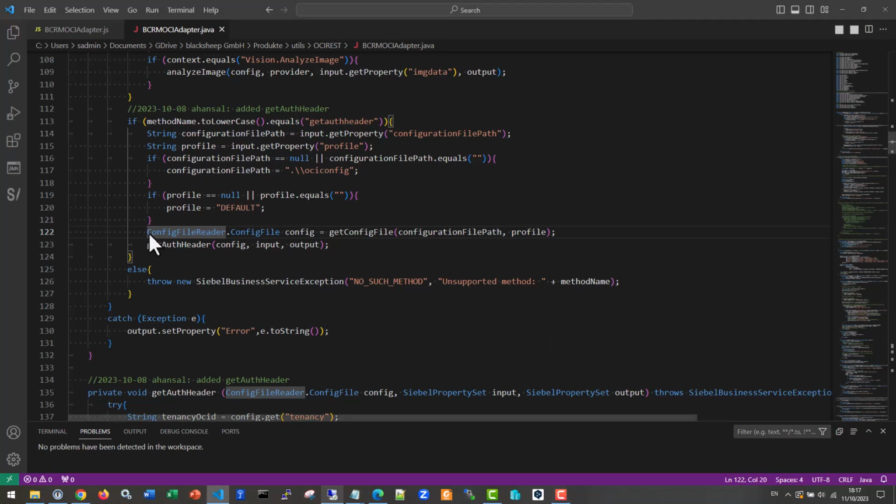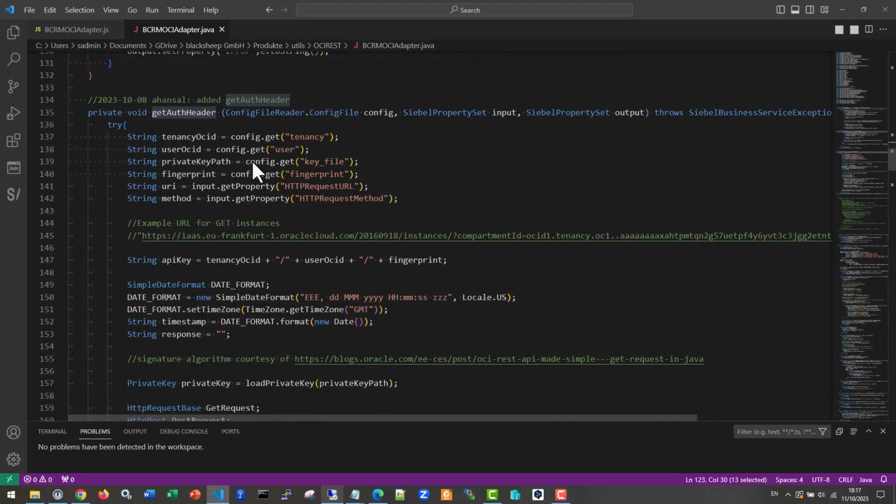So now that we have the configuration, the content of the file, so to speak, we can call the custom method getAuthHeader, which is the Java method, passing in the configuration and the two property sets, input and output. Okay, and off it goes, of course, to call that method here. So what does the method do? First of all, we read the credentials from the configuration object. So basically the content formerly in the file is now in that config object.